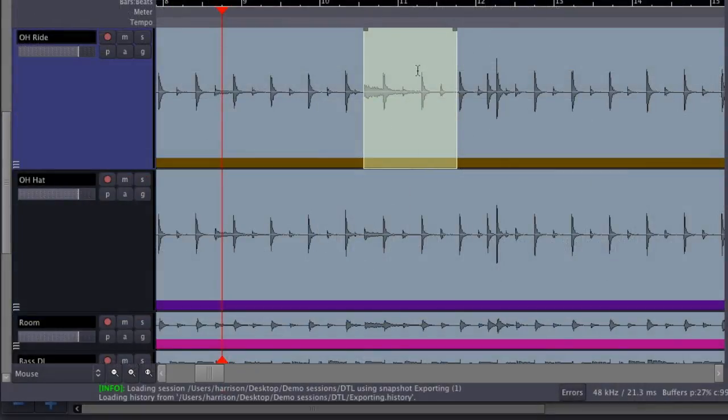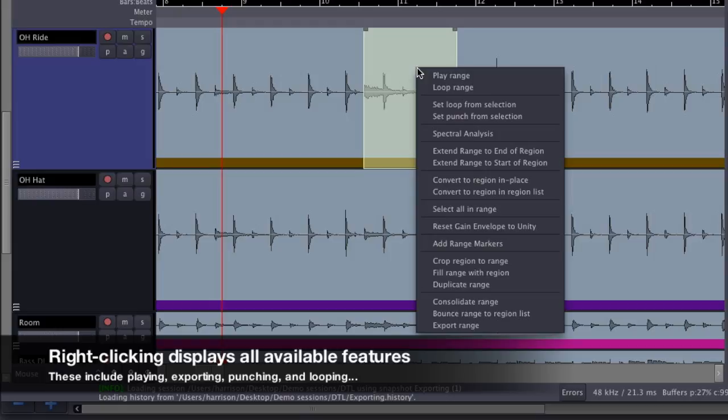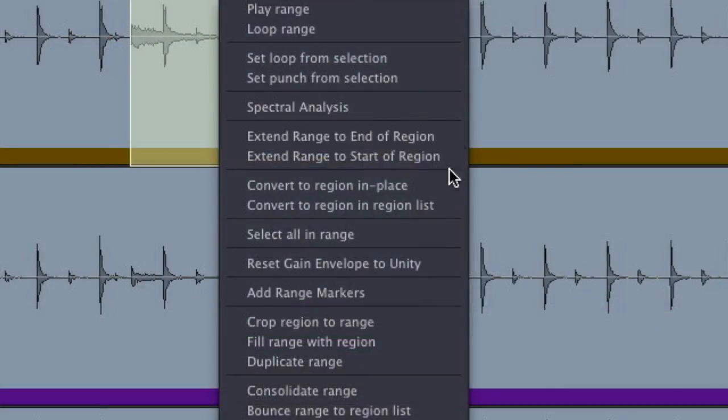Making a range and right-clicking allows me to view all of the available features, such as playing, exporting, punching, and looping. There's also this useful option, convert to region in region list.